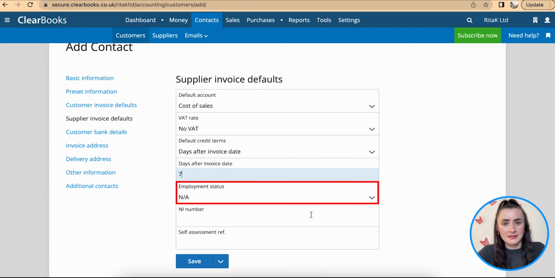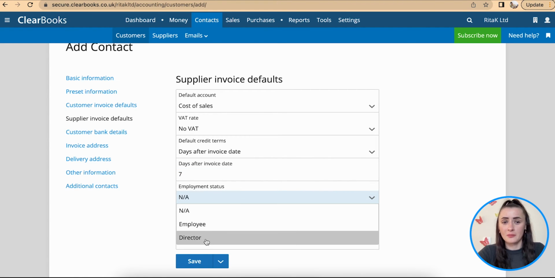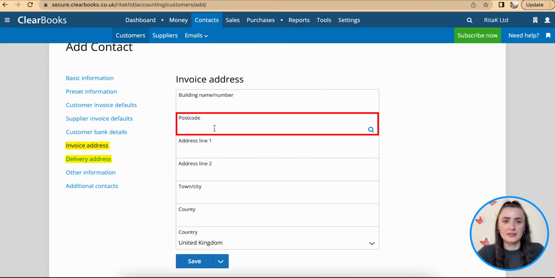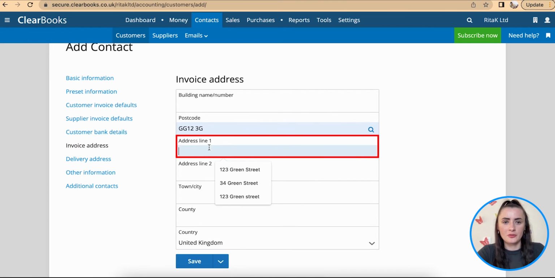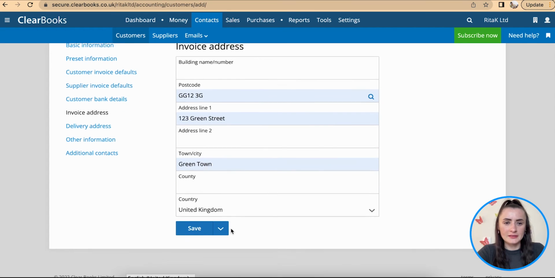Employment status doesn't apply if this is a supplier to me, but if it's applicable, you can select if this is also maybe a director of a company. Okay. Next is invoice and delivery address. You can provide it here. So for example, I have postcode, Green Street, Green Town, so fill in details.